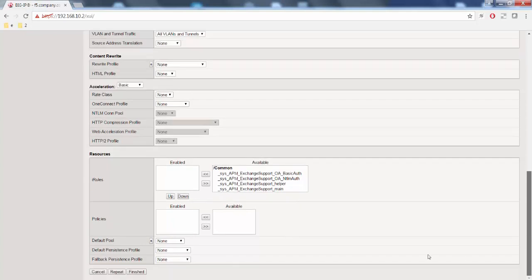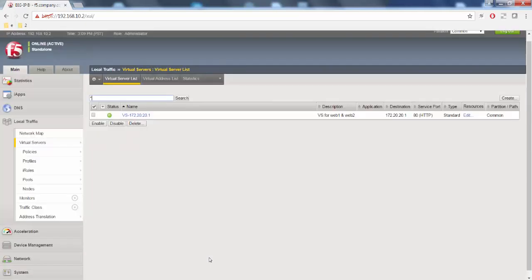And if we go to the bottom, you've got default pool here, so you can select the pool we just created, which is web pool here. So we can see it in here. Click on finish on that, and that will create our virtual server. So we can see the virtual server, and it's green, which means it's online and active. You can see the description, the IP address, and so on in here.